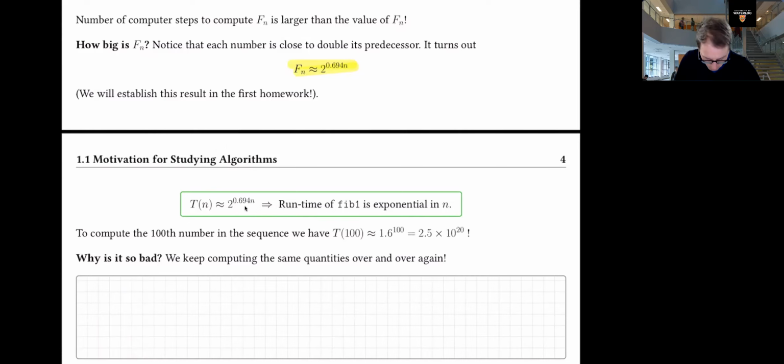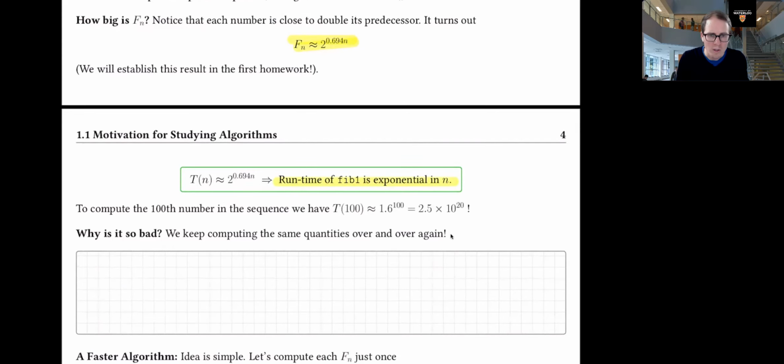And just to give you an example of what this means, if I want to compute the 100th number in the sequence, we're evaluating t at 100. This 2 to the 0.7 is about 1.6. So we're getting 1.6 to the power of 100, which is 2.5 times 10 to the 20. This is big enough that it will never complete; it would take years and years to complete on your laptop or something like that. So what is going on here?